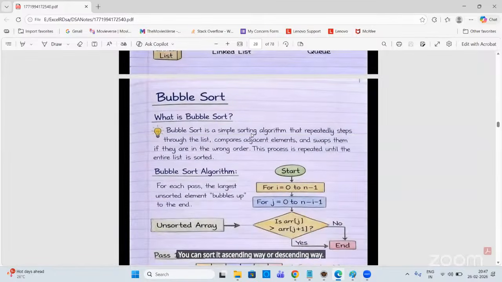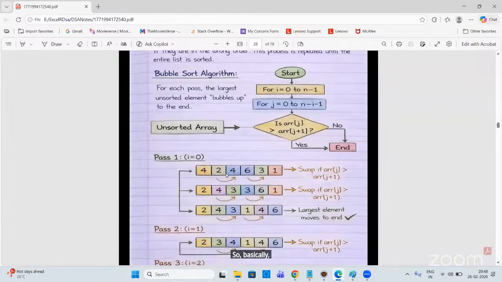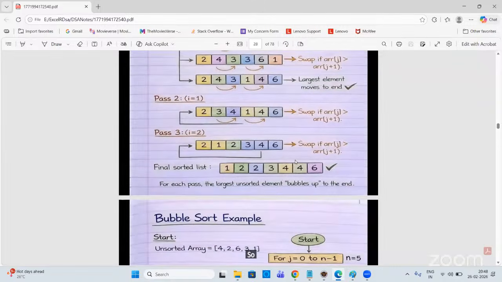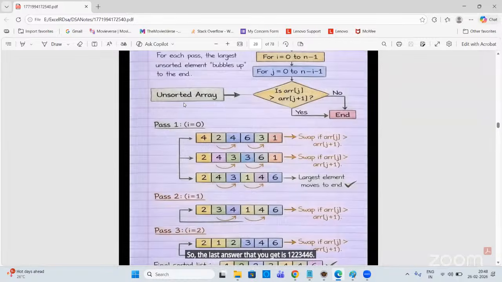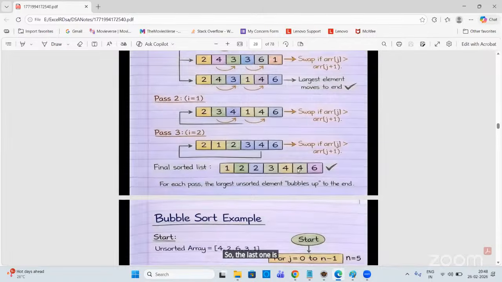Bubble sort is a simple sorting algorithm that repeatedly steps through the list. So basically swapping is there. You swap from left to right, left to right. So here you see you get 2, 3, 4. The last answer that you get is 1, 2, 2, 3, 4, 4, 6. First you have an unsorted array, maybe 4, 2, 4, 6, 3, 1, and the last one is 1, 2, 2, 3, 4, 4, 6.